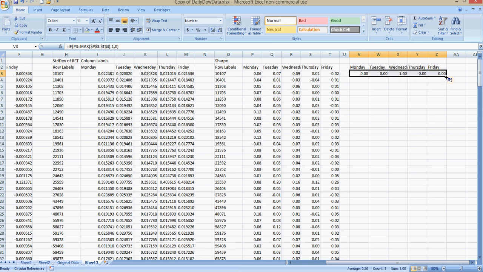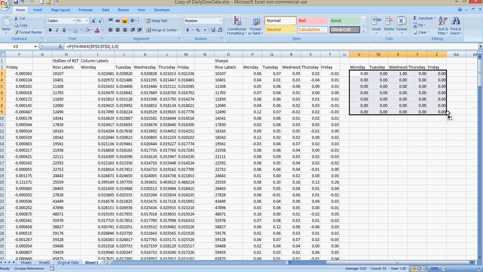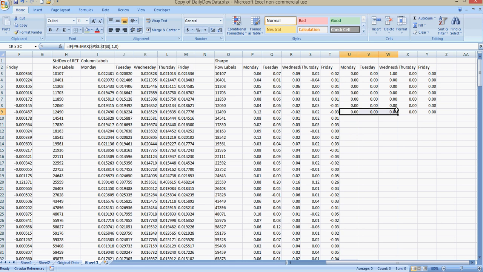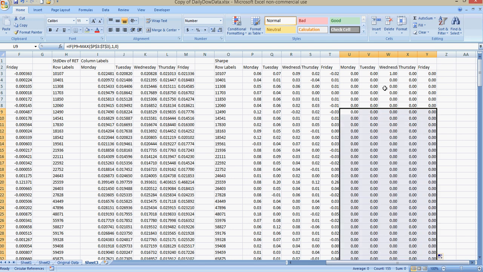I copy it down just by double clicking, and it's taking a long time. Well, I'll tell you why it's not doing that. Simple mistake. If there's not data in the adjacent cell, it stops. So because I had that blank column, it just stopped. So I double click, and now it goes down.